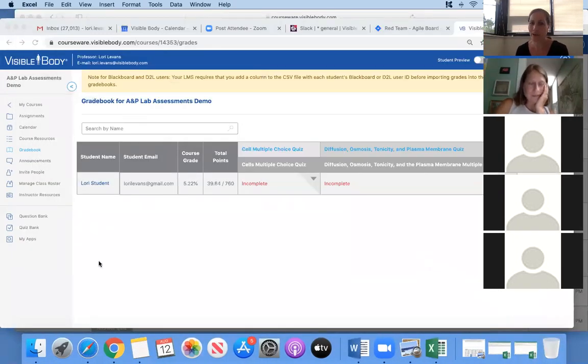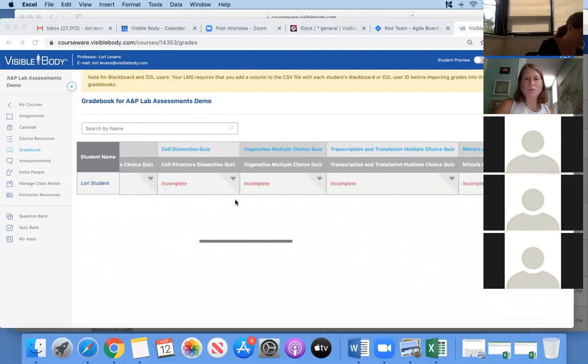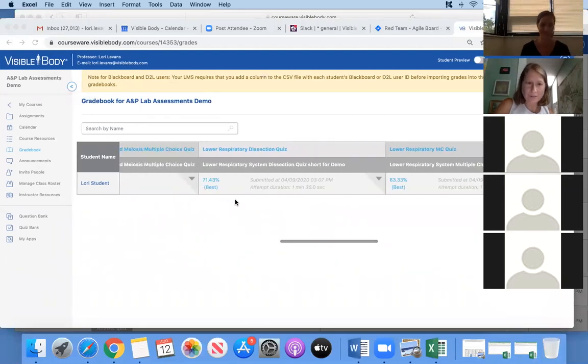And then Lori, while you're on the gradebook, we have a question from Barbara. Are you able to see how many attempts per student per quiz? Yes, you are. So let me show you. This is not the most robust gradebook you'll ever see because it's just me. But here's what I'll show you about the gradebook.